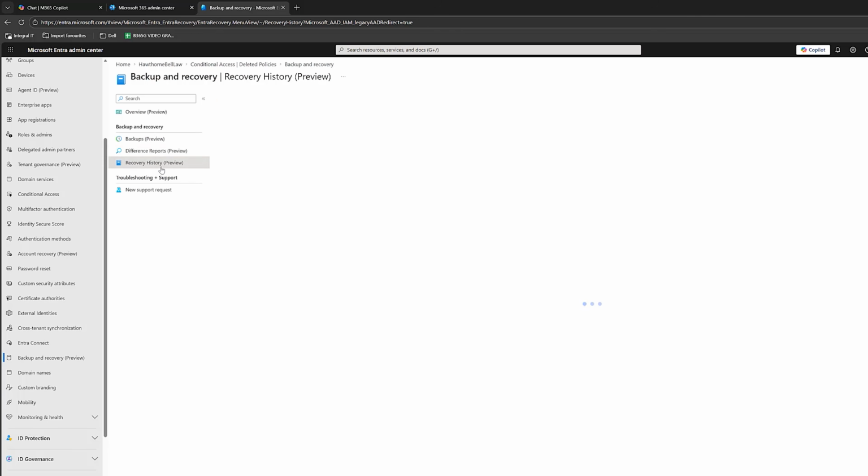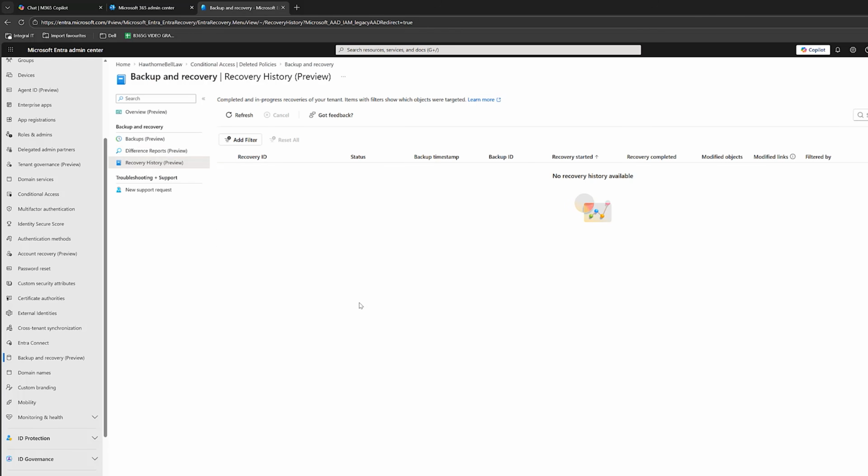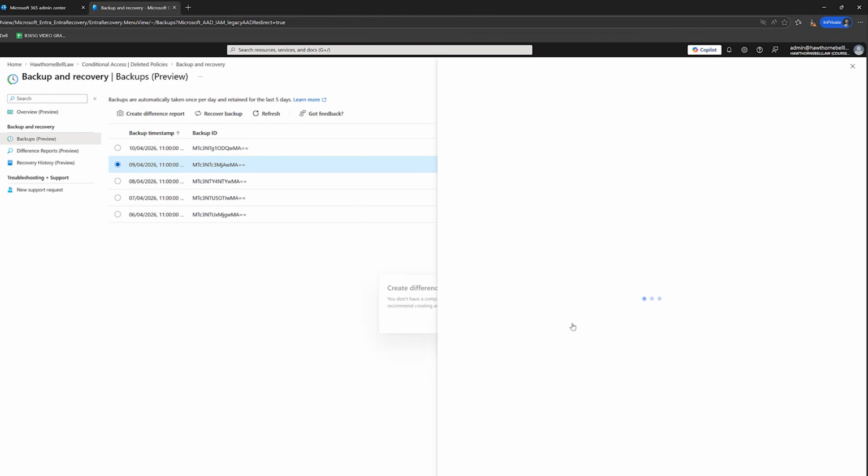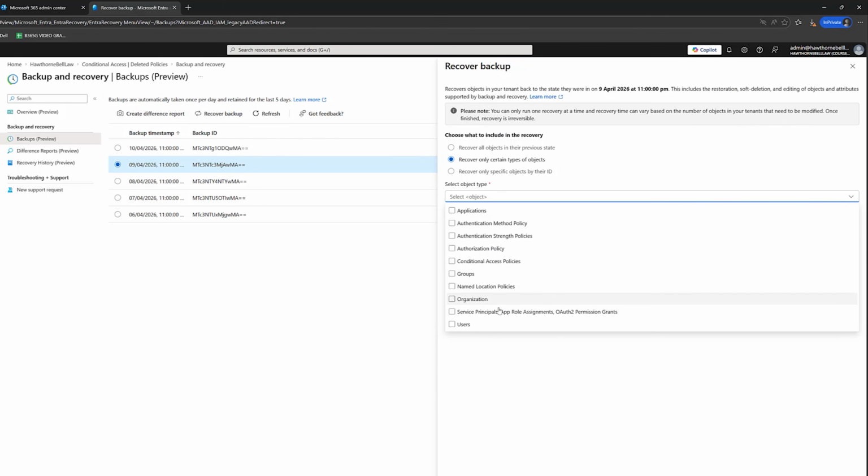Okay. We've also got our recovery history here. So everything is audited. If anybody's restored anything, it's all listed here. And that's it, really. If you want to restore anything, you can go in and you can recover the backup. Okay, nice and straightforward. Go to recover backup, click into here, and we've got all these good things here.